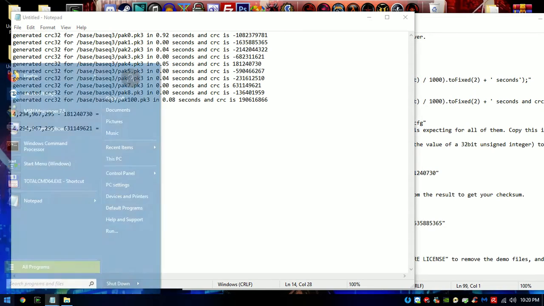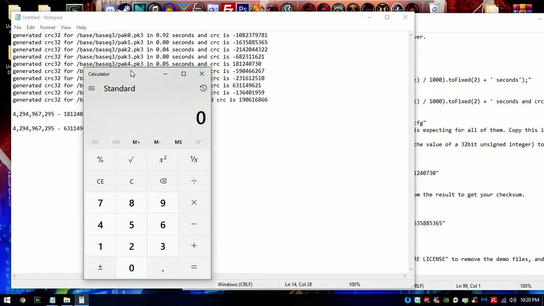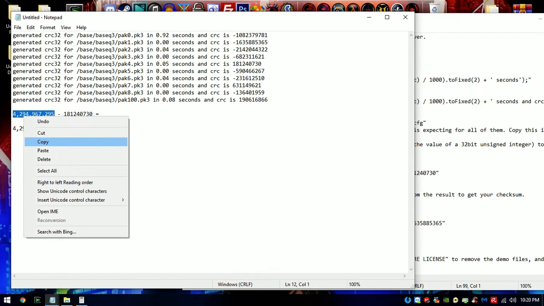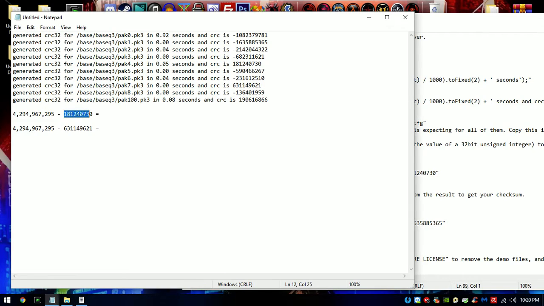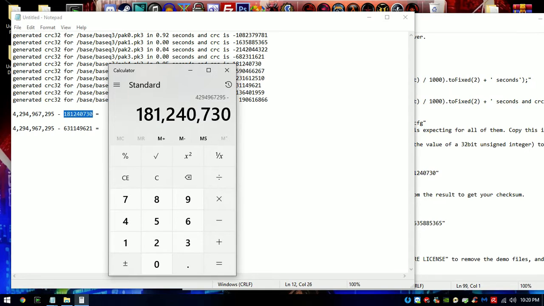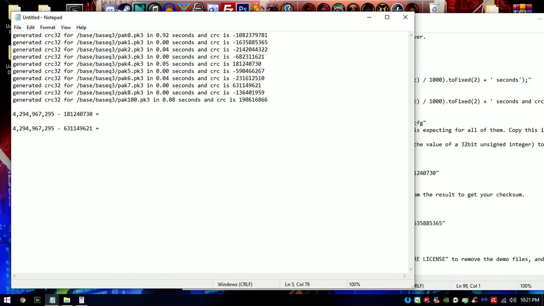And the other positive number is this one. So let's do that little calculation, okay? We're going to open the calculator. We're going to select this number, and we're going to make minus, and we're going to put this other number in here, equals, and here we get the magic number. So this number is actually going to be the one of package 4, and so on.